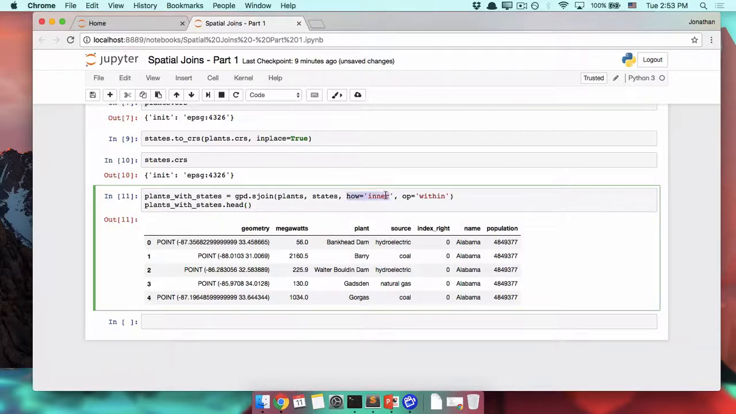Our next one is how. This is a technical term for the kind of join we're doing. You might know about this if you've learned SQL, but the two basic ones you'll need to know about are left and inner. Left means keep all of the power plants even if they don't have a matching state. And inner means if a power plant doesn't have a state, get rid of it. In this case, if one of these power plants seems to not be in a state, if it's overseas or in the middle of the ocean, we're going to get rid of it.